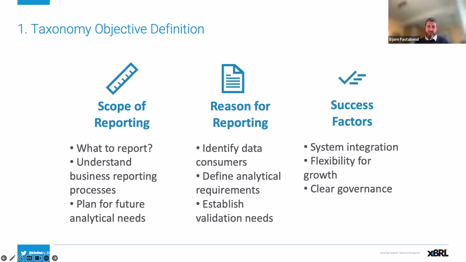I've already covered the reasons for reporting. Identify your consumers. Who wants to see the data? Make sure you know exactly who they are, what they really want to see, and have them really define, okay, I want to have this data point because XYZ, and it needs to be in this format.